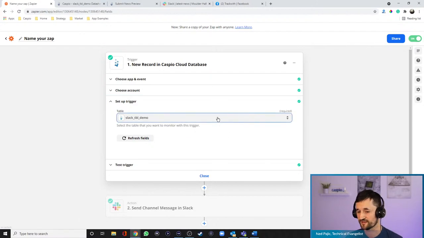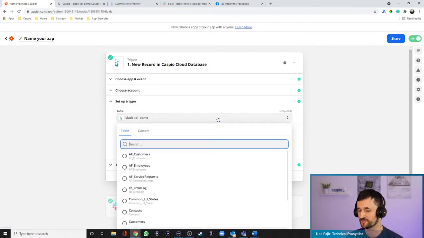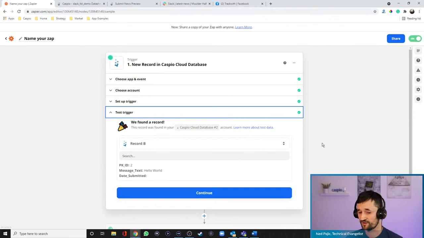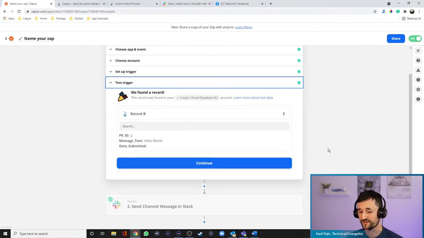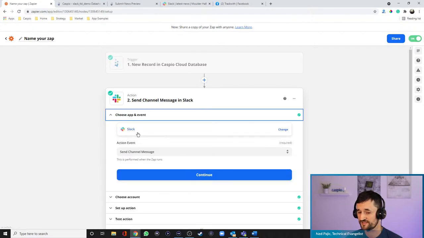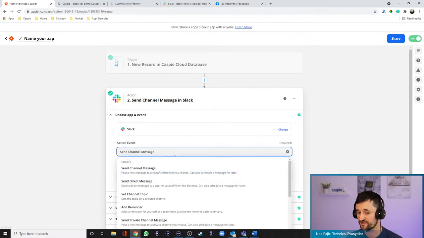So this is selecting my table now. These are all the tables that are available inside my Caspio account. And once you find that table, you can test the trigger if you'd like. And then the next step is to set up the action down below. What I'm doing here is basically choosing my Slack account and sending a channel message. So that's the action event on the Slack side.